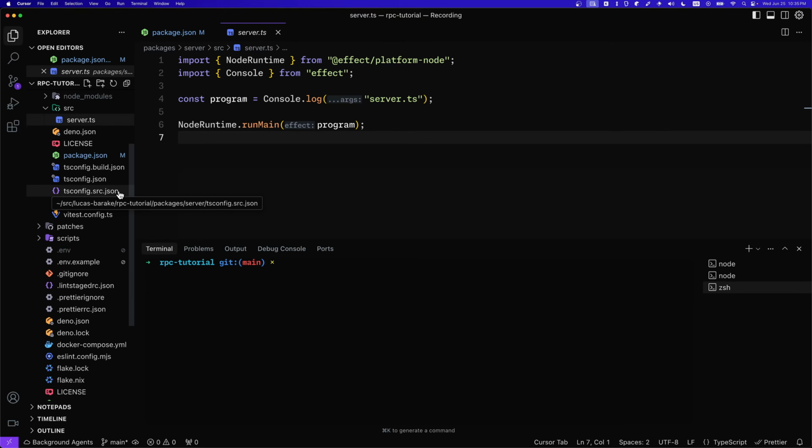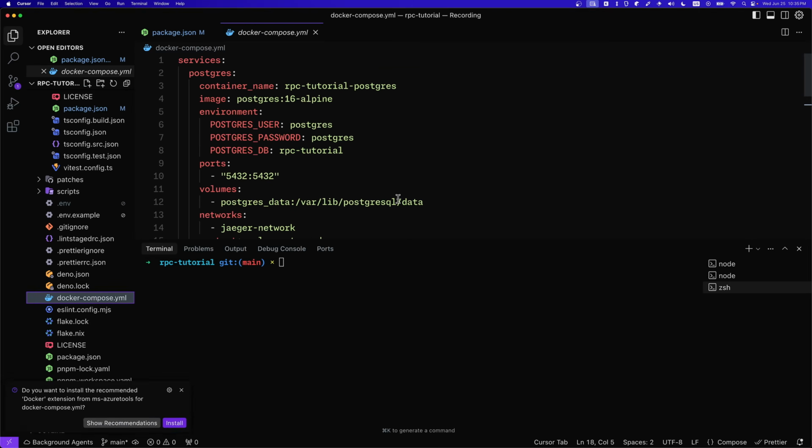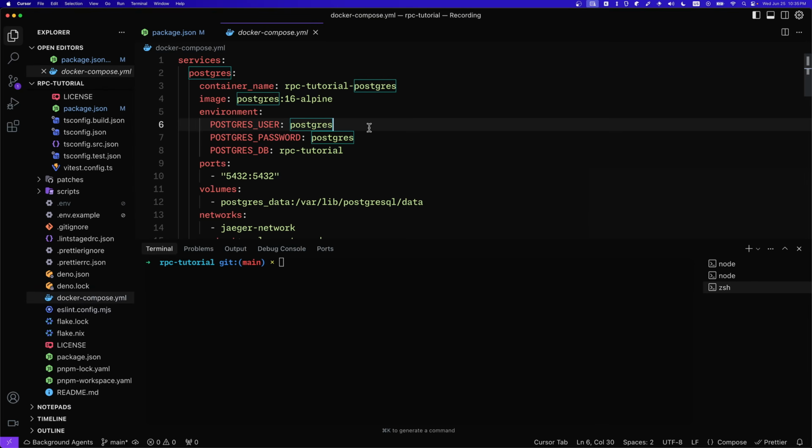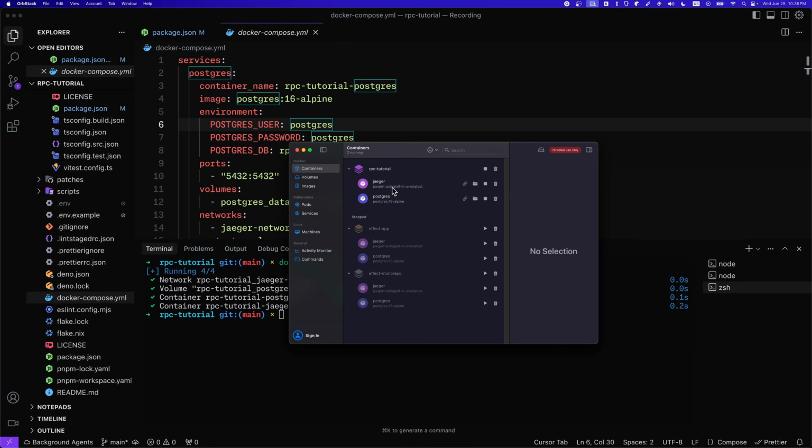Now, aside from that, we need our database service and the telemetry because we're going to set everything up with OTel. So for this, we have this Docker Compose. So make sure to have this running. So for this, I'm using OrbStack. And if I say docker compose up and then -d for detached mode, we should get RPC tutorial with Jaeger, which is the all-in-one OTel processor. So we can view the traces there and it's going to collect them as well. And we have our Postgres instance running. So we're going to be using PostgreSQL for the database.